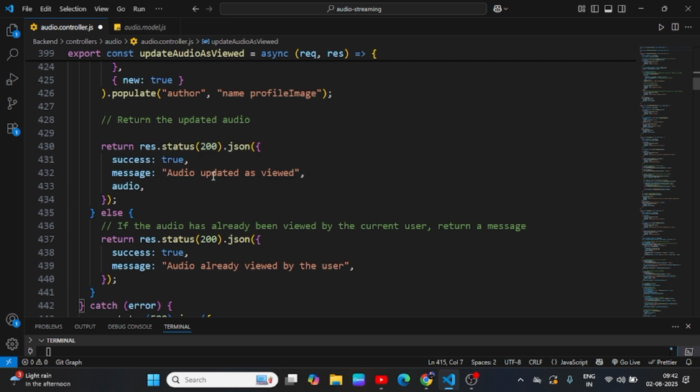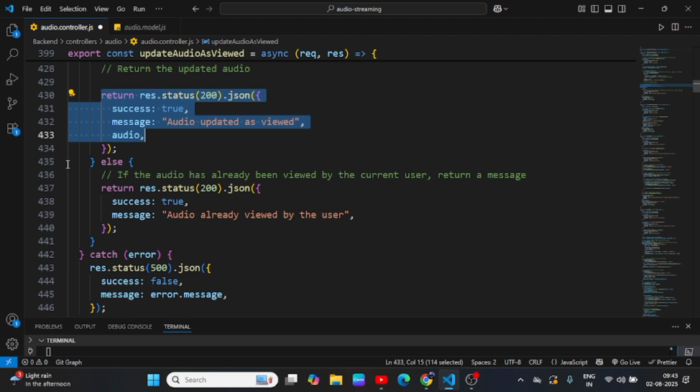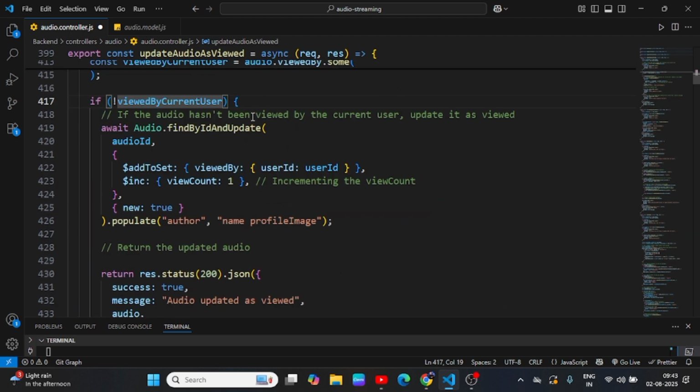What do you update as a view? It's useful for debugging, so you will see the message on the frontend if you want to see. Okay, and if the user has already watched or listened, then this code will run, which means it's true. If it's true, then run this code because I'm using the not operator, right? It's a negative operator, which means it checks for false. So I just flip these things.